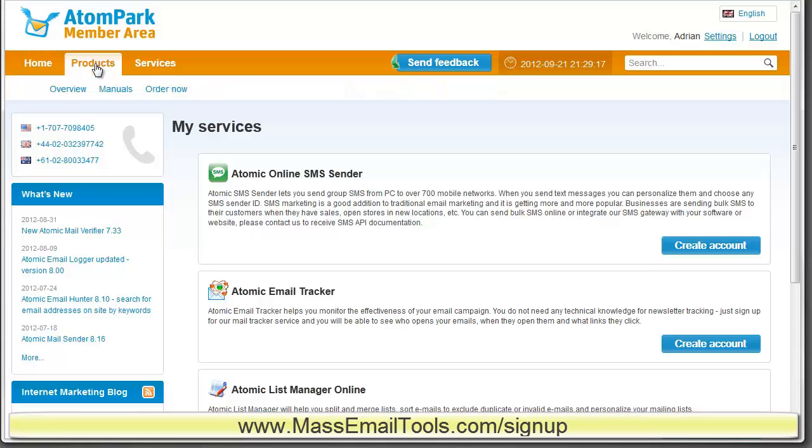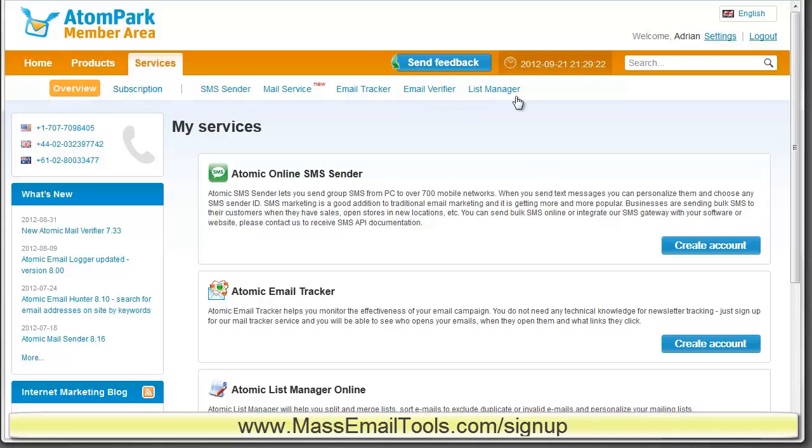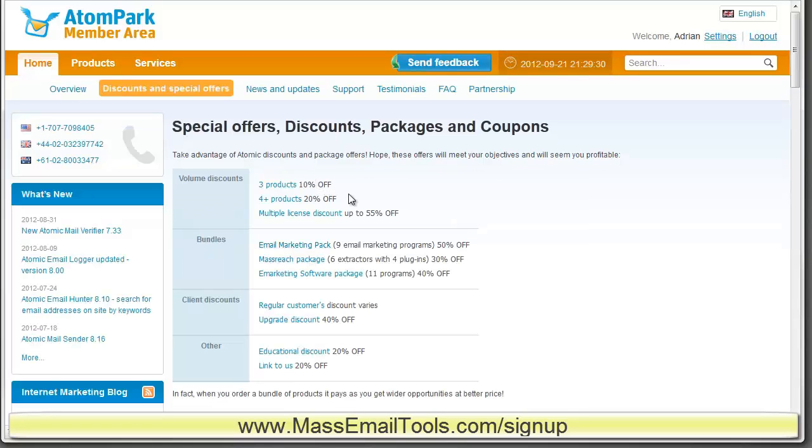For example, if you click on products or services up here, these just load the actual toolbar. This doesn't change anything on the actual page itself. Again, it's a web application. So if I want to look at discounts and special offers, I have to click this, and then the page will reload the discounts and special offers.